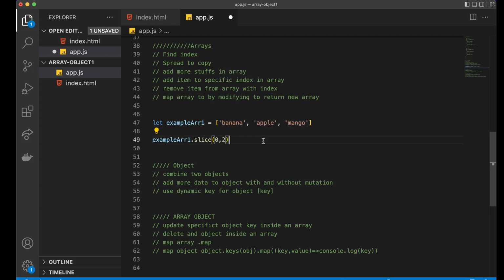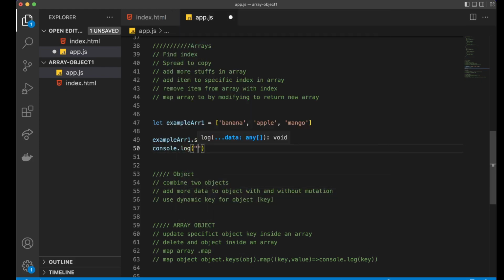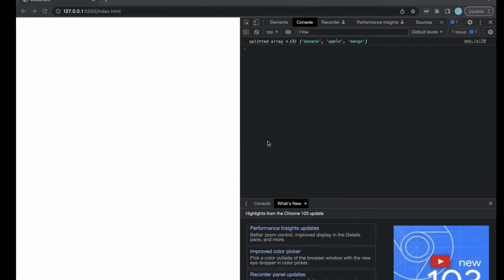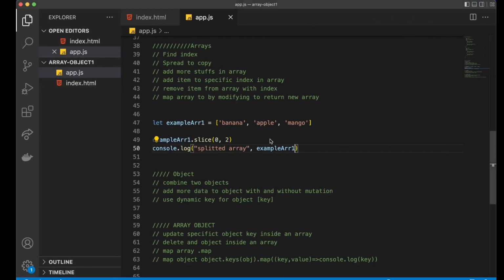So let's do that, and then let's console log the sliced array, or removed array. Then we can have this array here, and well, we have everything there. We have to save this.